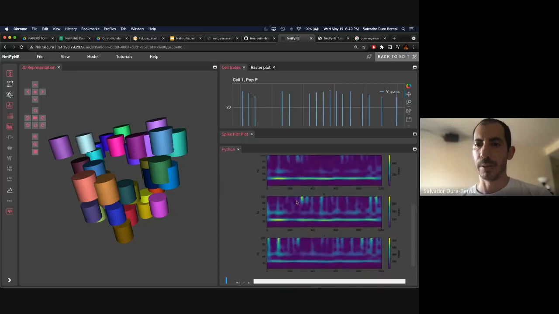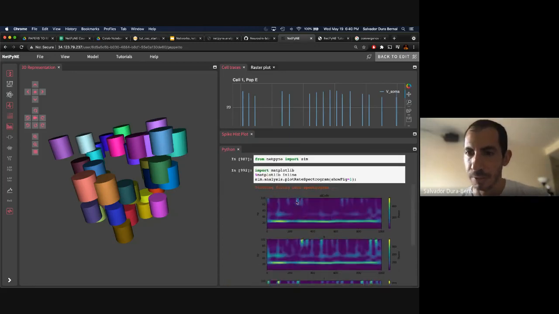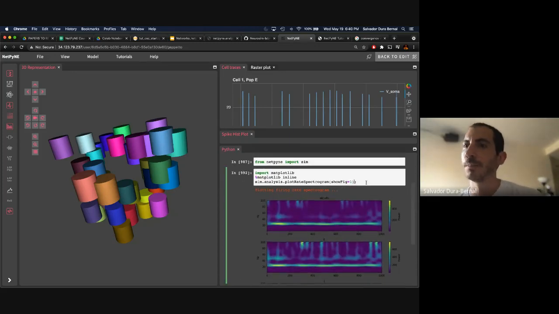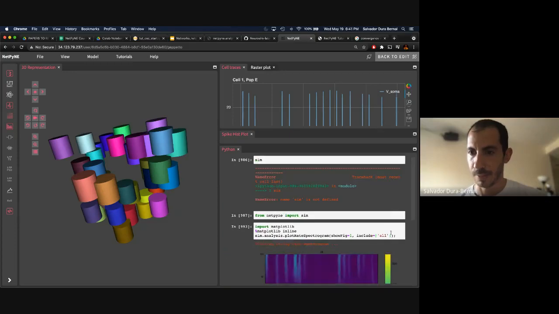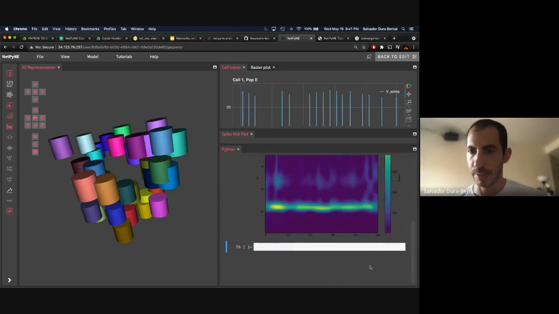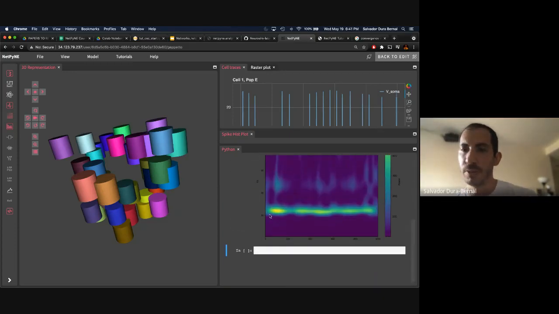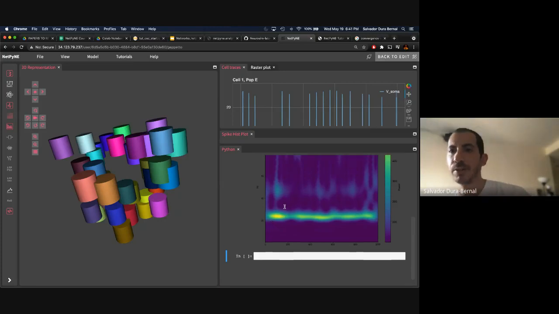So we can see now these frequencies. It's plotting for all the different populations. So I can just say here include, and I just want to include one population, which is all. Okay, and we get a similar plot to what we were seeing before, oscillating at 25 Hertz or so.